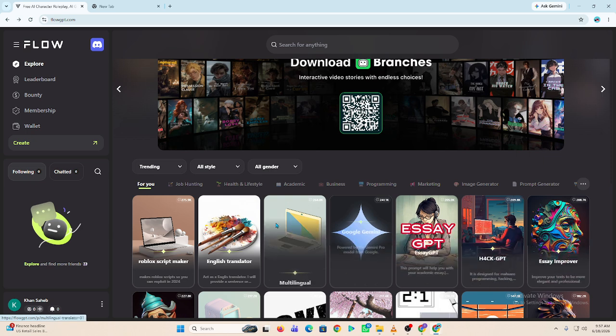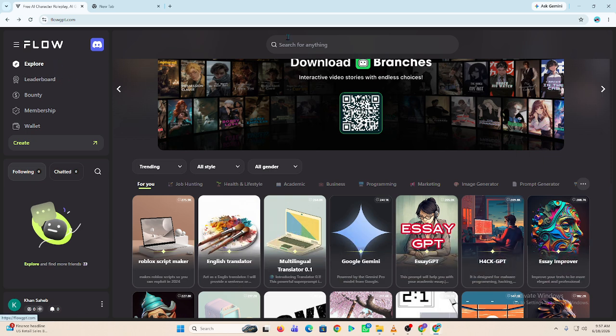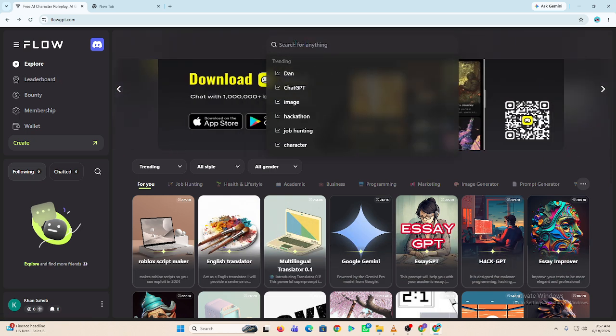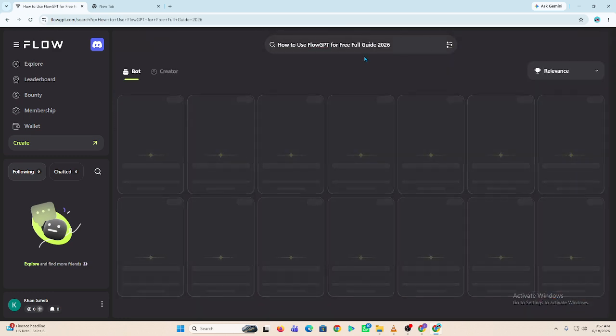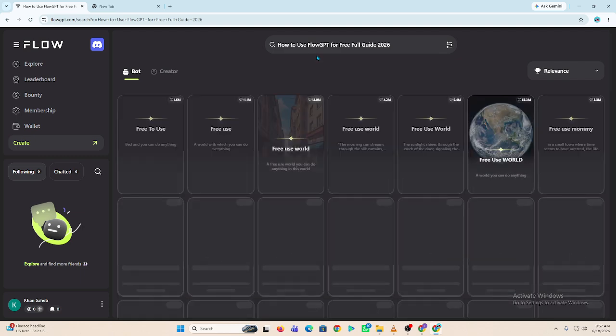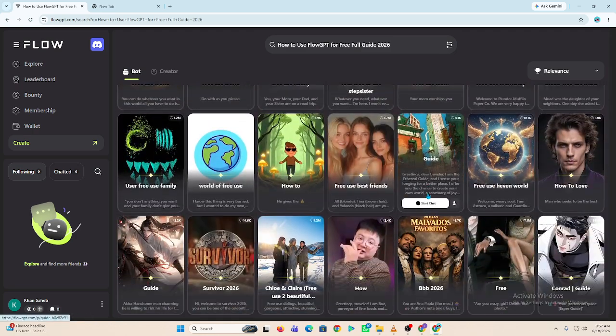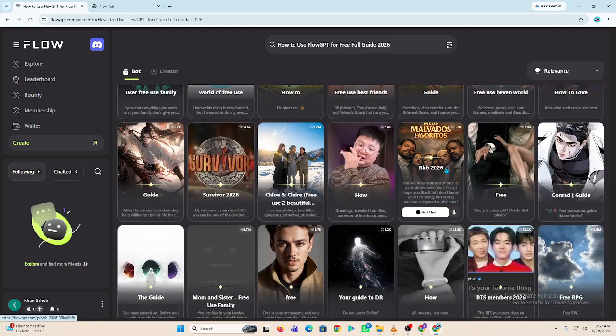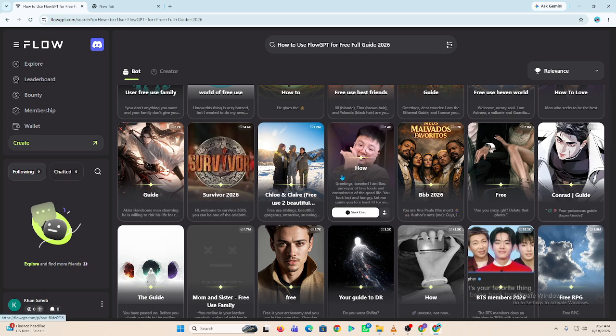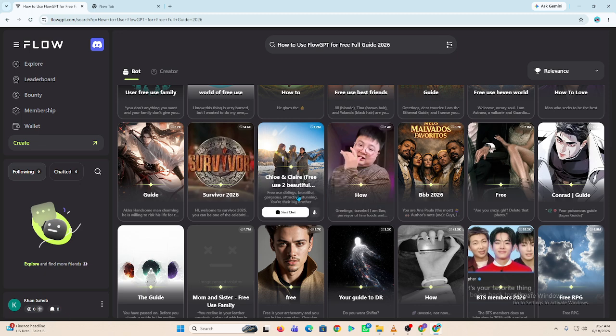At the top of the page, use the search bar to type keywords related to the type of prompt you're looking for. FlowGPT organizes prompts into categories, making it easier to find prompts for specific topics. You can also check the trending section to discover popular prompts used by other users. Sort prompts by popularity, rating, or recent activity to find the best options.